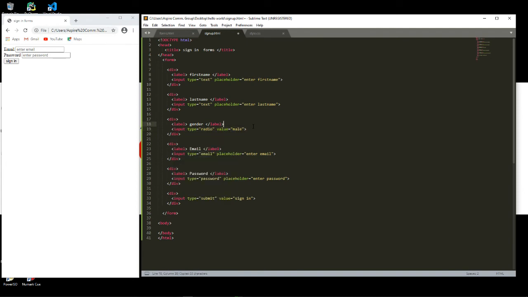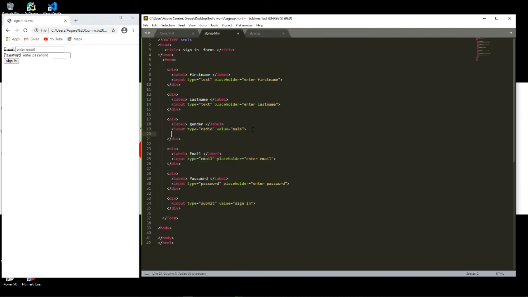Okay, so now let's use radio. Then radio. Okay, then we have here too. We are not going to use placeholder, we are going to use value. Yeah, value.